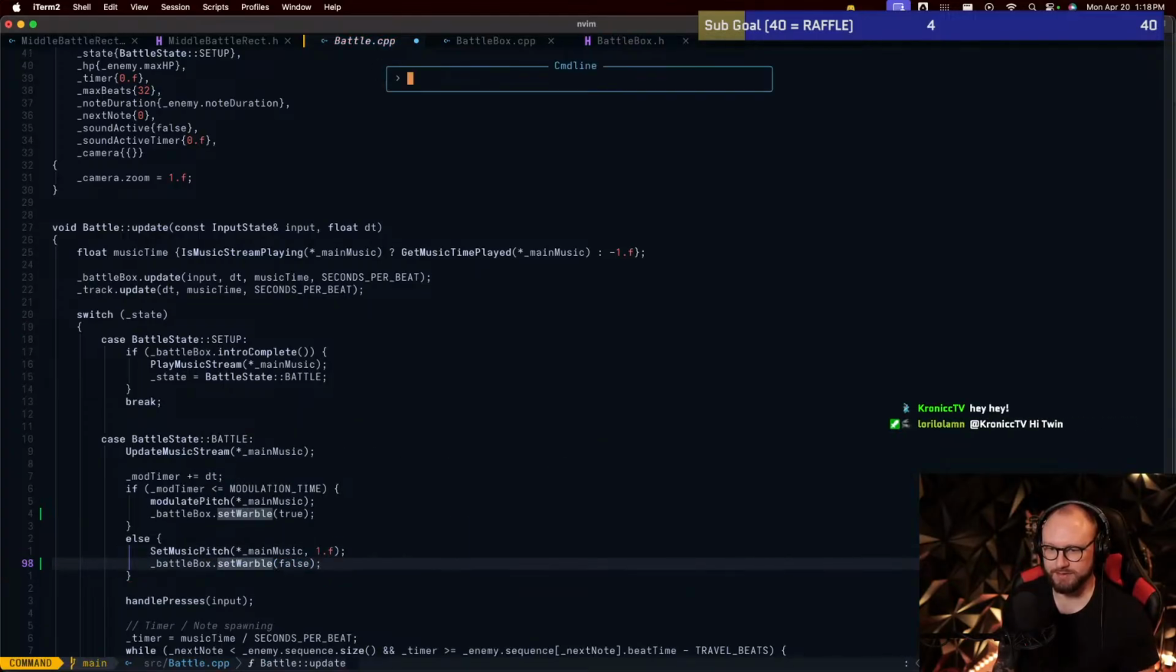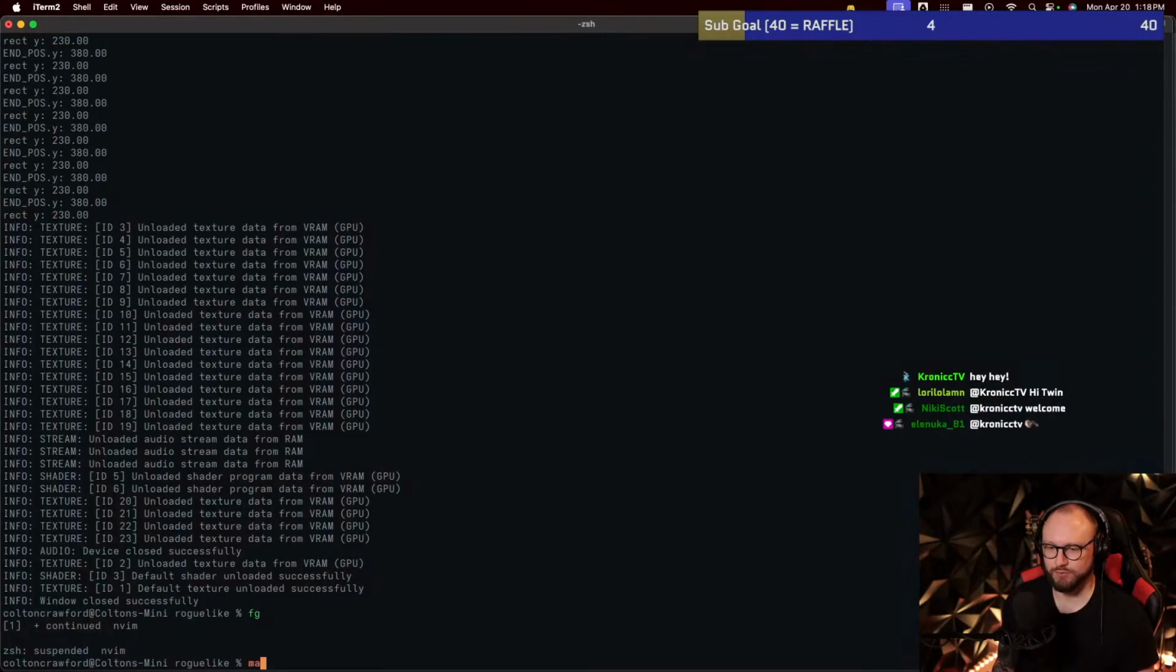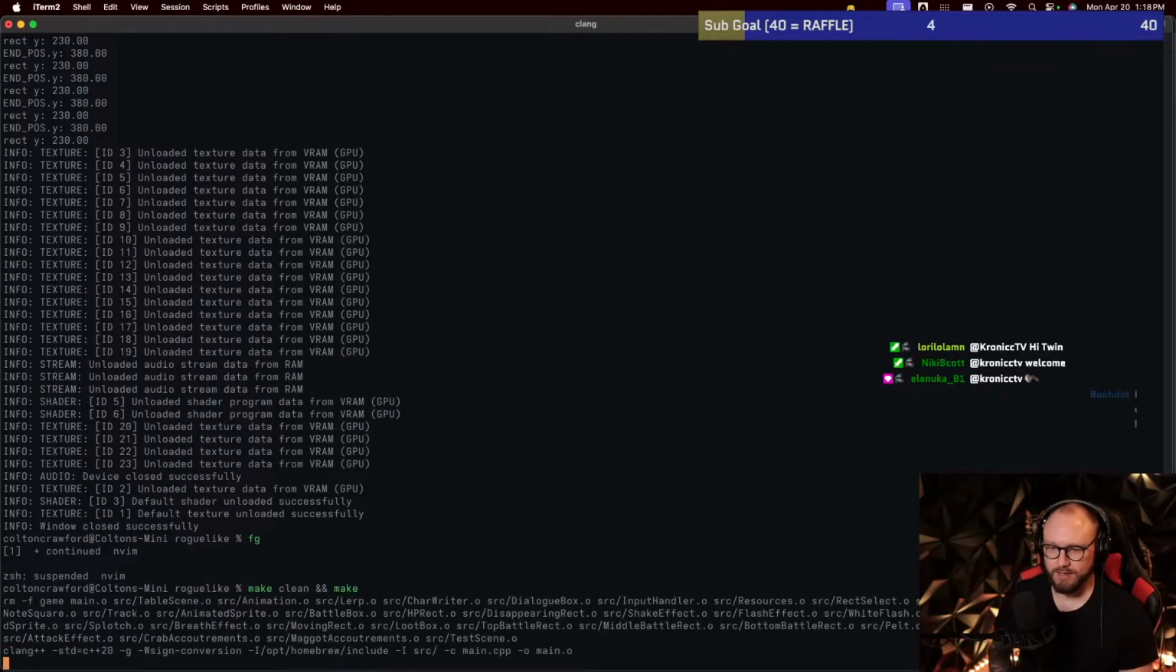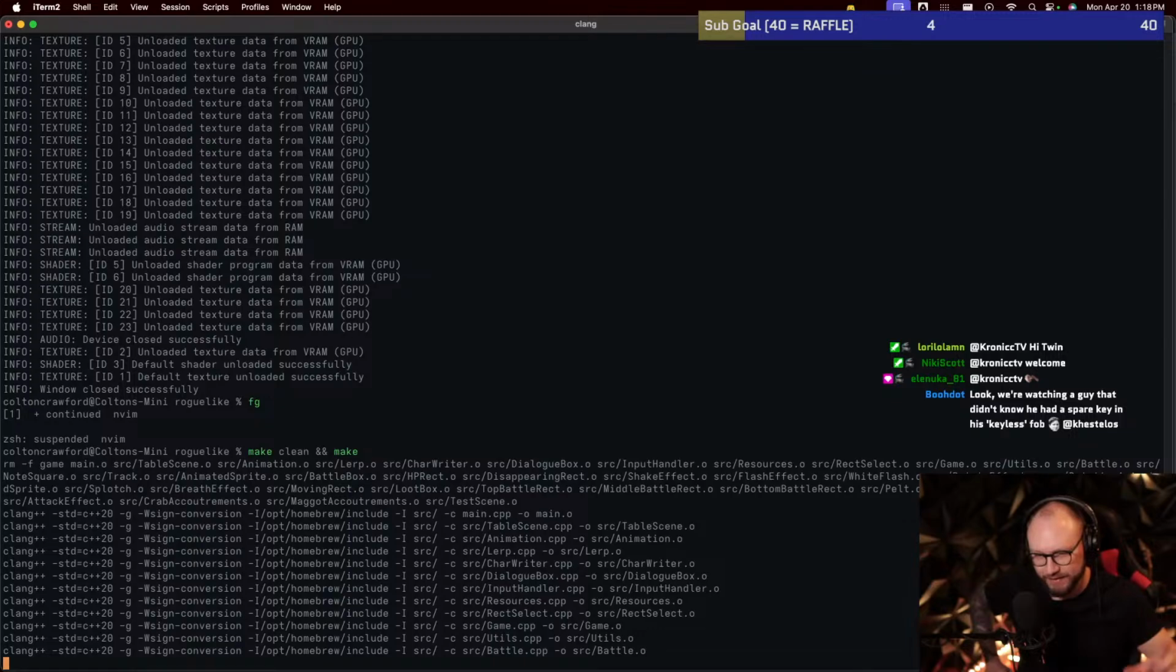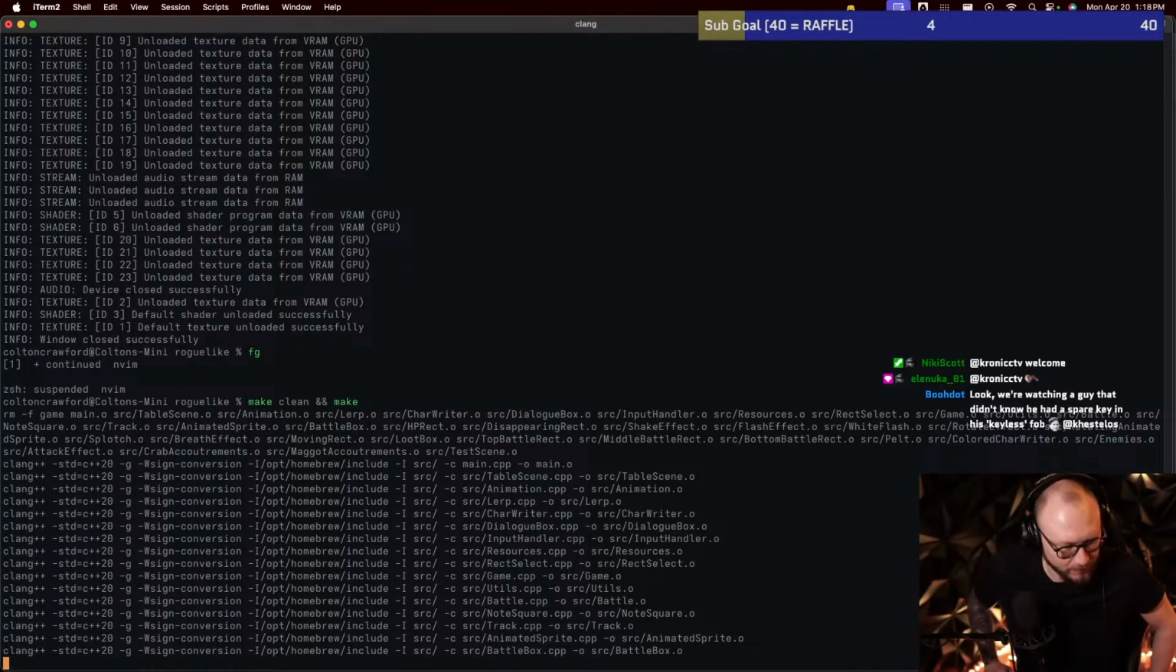All right, let's see if this works. We did change header files, so we'll have to do a full rebuild. What it should do is warble, make the sprite a little bit distorted when the audio gets distorted.